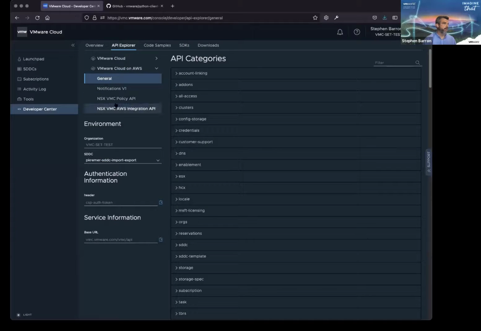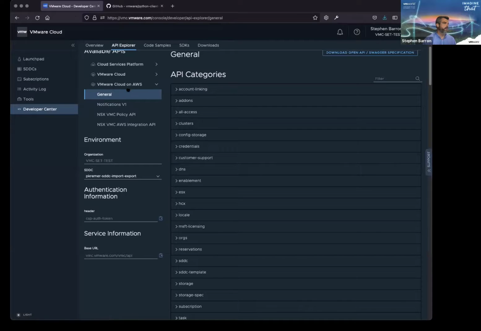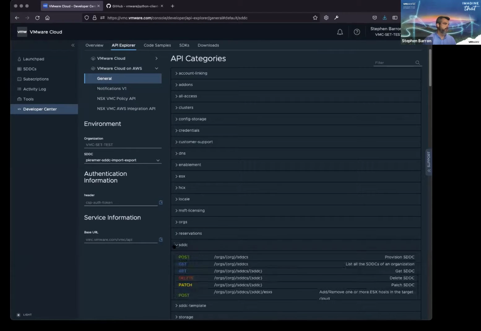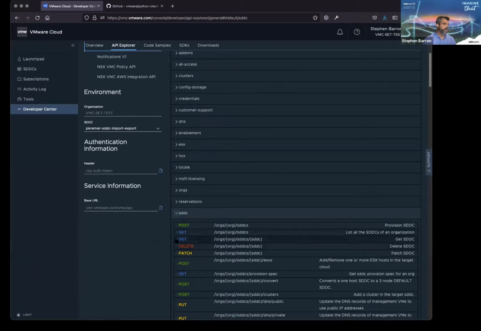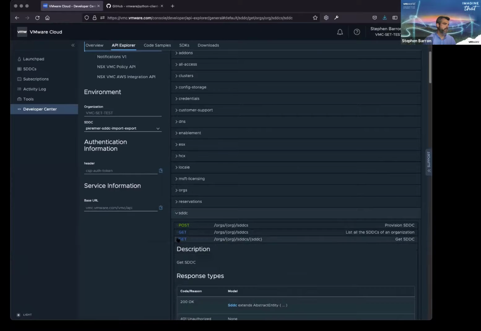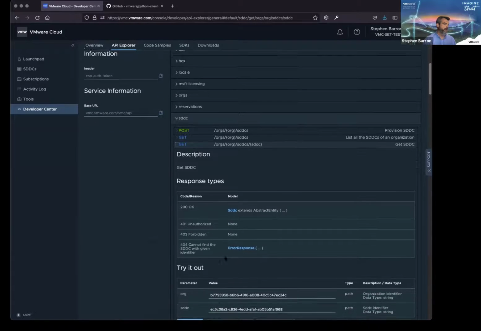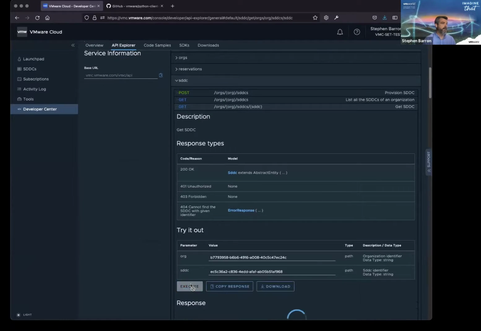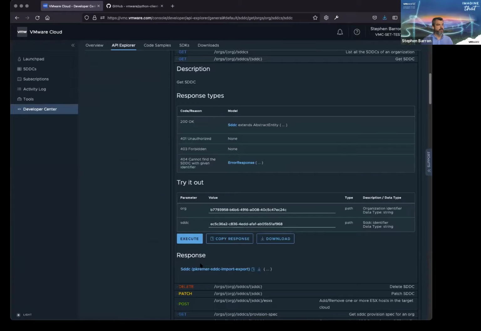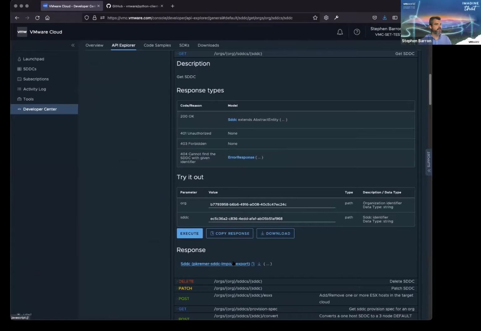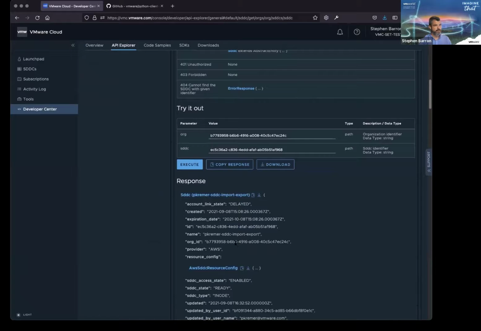I can map that directly back to here by looking through the API categories, VMware Cloud on AWS, general, SDDC. This is the actual command it's running as org/SDDC, and then the SDDC variable. And I can go ahead and actually execute it directly from here as well. So I don't have to use the PyVMC client, but this is going to give me this JSON export.